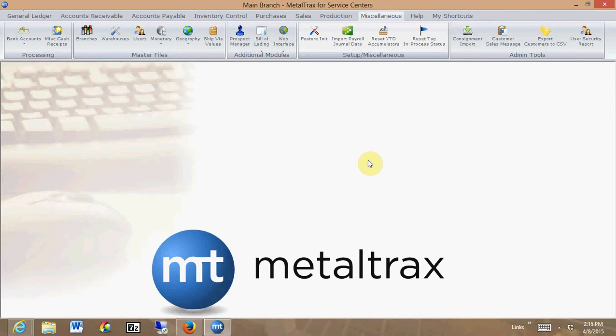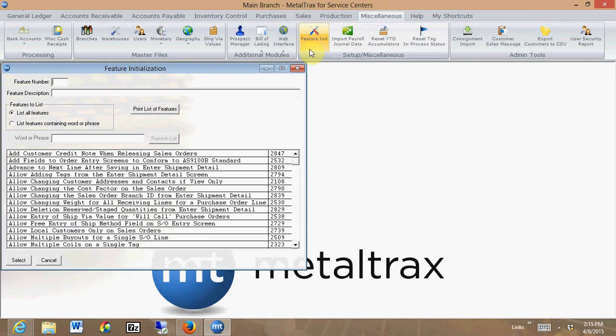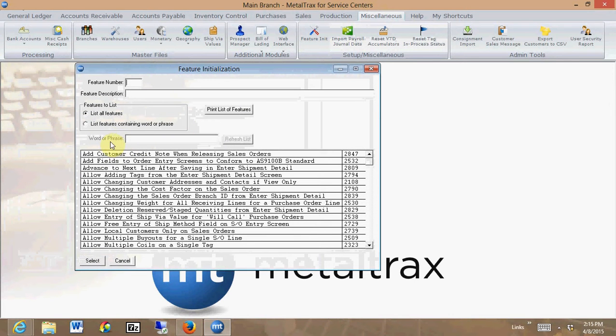This training session is going to be on buyouts. To start with buyouts, what we do is we come up to Miscellaneous up on top of the menu, and you go down to Feature Initialization. And at the Feature Initialization screen, come down to list the features containing the words or phrases "buyout."